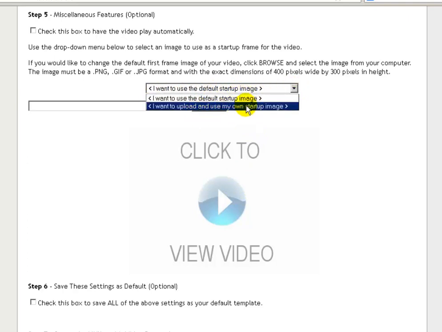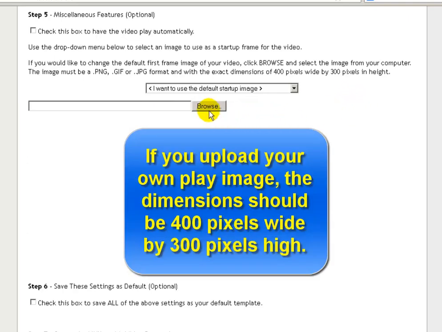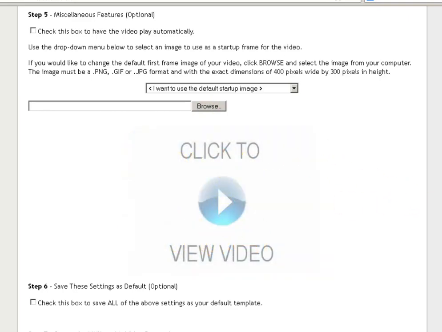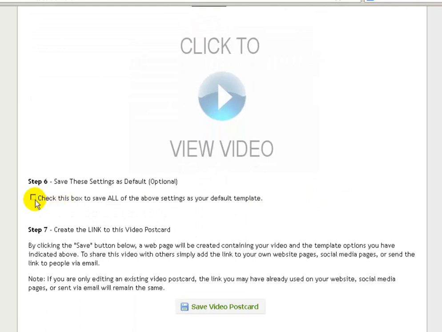Okay, and then once again, just like the banner and the background, you'd have the opportunity to upload your own play button here. For this demonstration, I'm going to just leave that alone with our default. And then this is a pretty cool step 6 here. If you've uploaded your own background, your own banner, and you've customized your own template specific to your company, and you would like to use basically the same settings over and over again, you can check this box and save it as your default template. That way you won't have to come back in and do this over and over again. So I'm going to leave that unchecked for now.